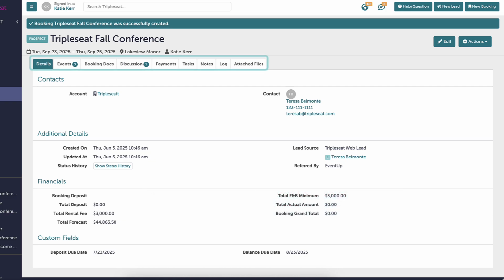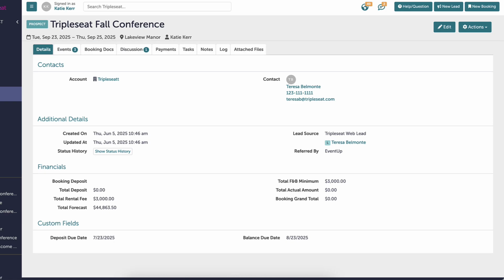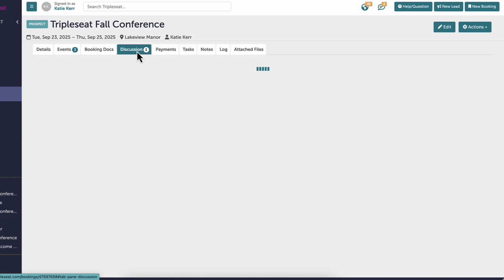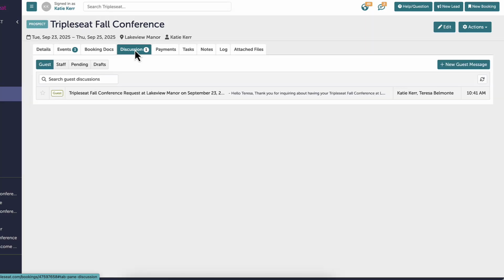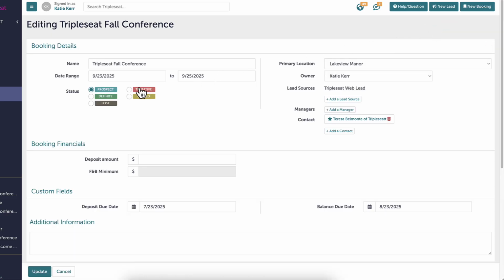On the booking details page, I can see I have a few tabs to work out of. As a reminder, any discussions that I had with the guest during the lead stage will come through. Let's say I've had some discussions with the guest and they want to see some menus. So I'm going to edit the booking and change that status to tentative. I want to hold the space for them and press update.